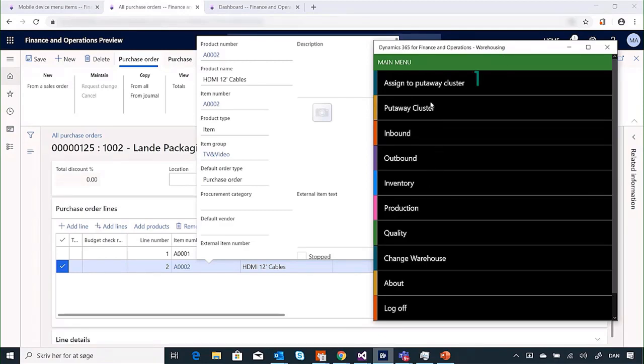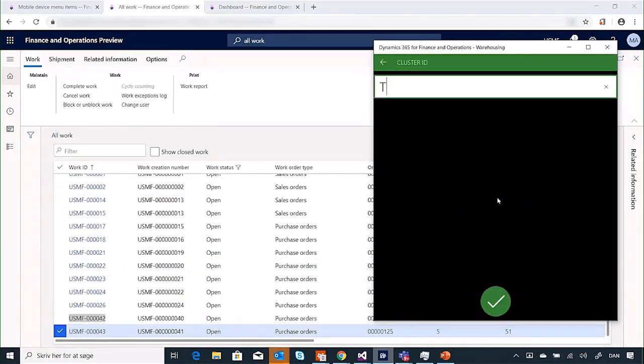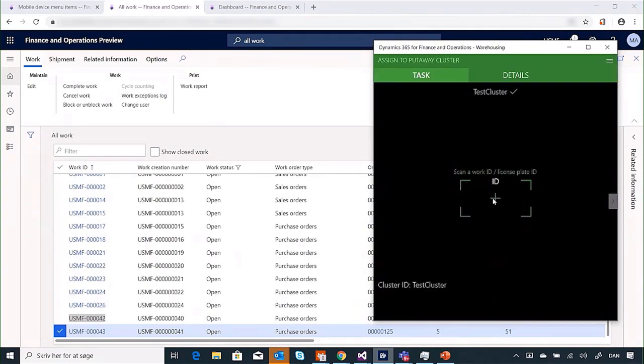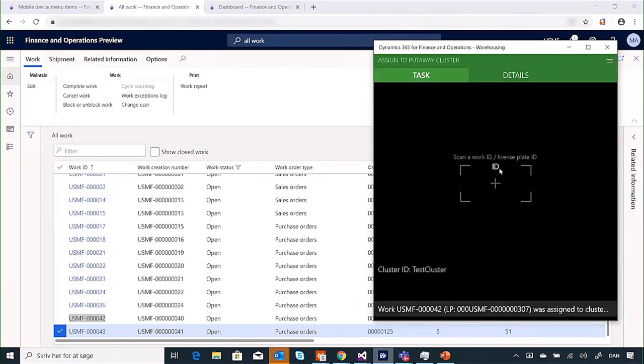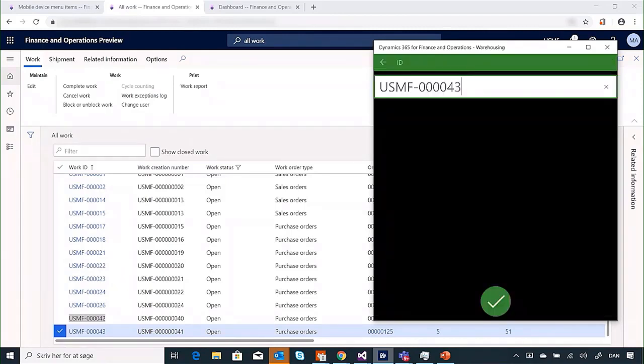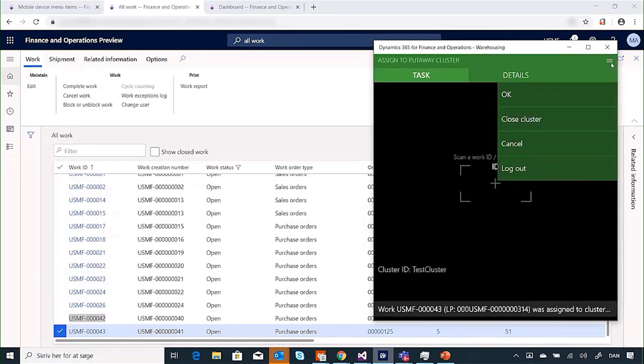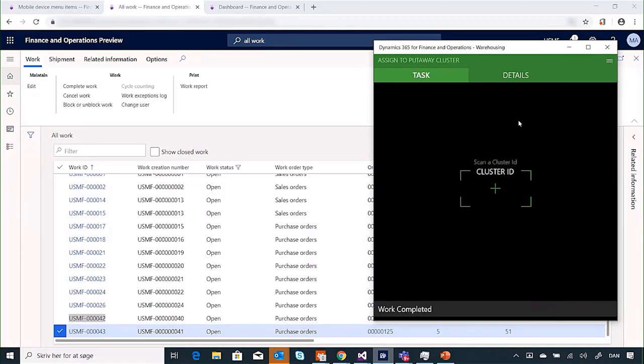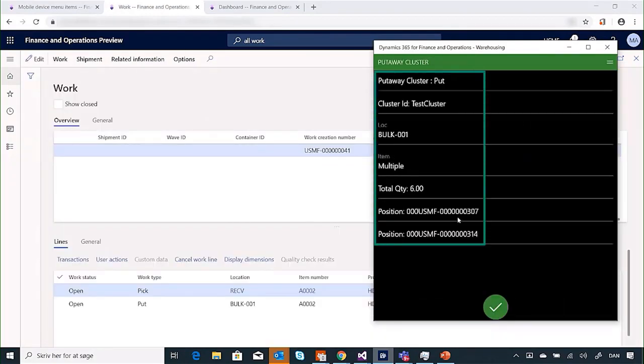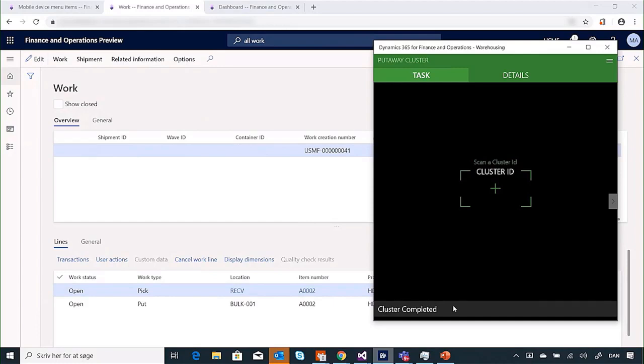And we see that we now have 2 new menu items. The first, to assign these items to a put-away cluster, and the second, to put away the cluster. So we start by assigning a cluster ID. Now this might be the trolley or bin that we're using to move the items. We scan both of the items and close the cluster. And now we have the task to put away the cluster with 6 items, which is correct. So we accept, and the cluster is completed.